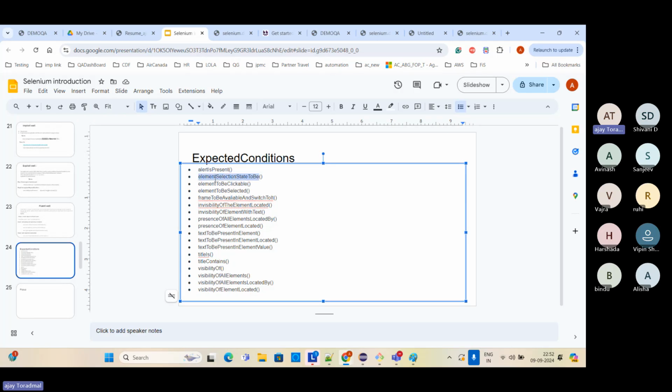Sometimes an element is not in a selection state, or it gets selected after a few seconds. In that case you apply this particular condition. Then there is element to be clickable. Sometimes while the page is loading, it doesn't allow you to click or select any element, or select something from the drop down. In that case you can say element to be selected, element to be clickable. So this kind of different waits are available.